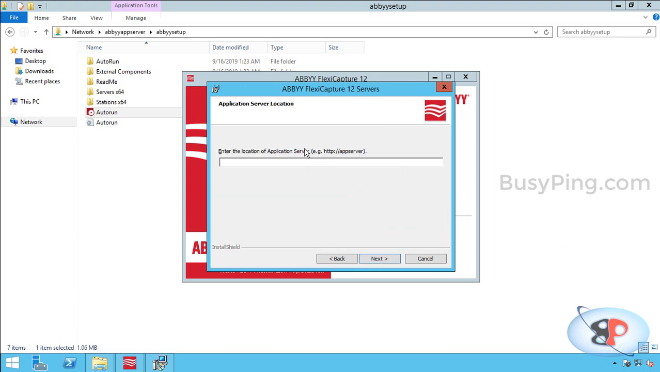Now here it's asking for the application server address, which is basically http:// followed by the hostname or the IP address of the application server. I'll go with the hostname, which is http://abbyyappserver. And click Next. And you need to enter the IP address or hostname of the licensing server. So now you know how the application server talks to the licensing server. I'll enter the hostname of the licensing server, which is ABBYLIC server.